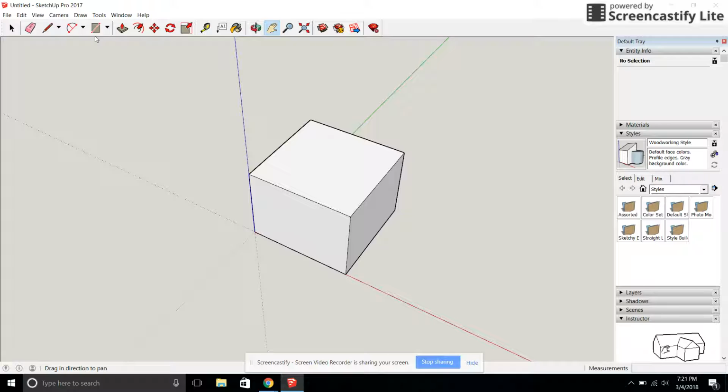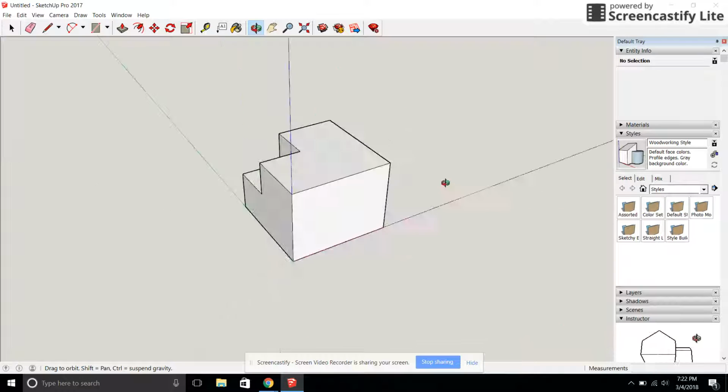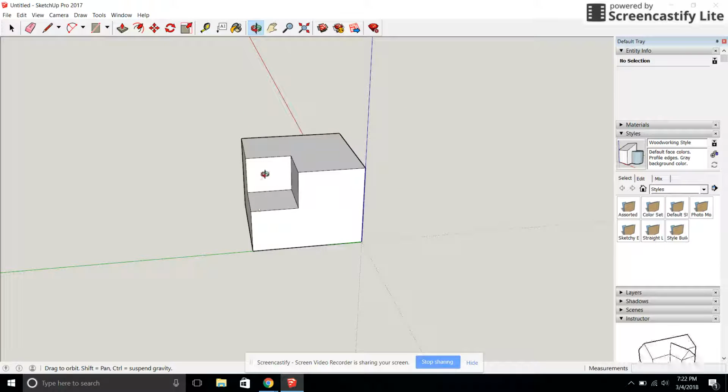Okay, so now I'm going to grab my square and draw another square. And this kind of looks exactly like what I did with my additive method. However, this time I'm going to push it down. Now, I pushed it down, whoops, and you may not be able to see what I've done. So I'm going to use my orbit tool and orbit around so you can see that what I did was I took away from my shape.